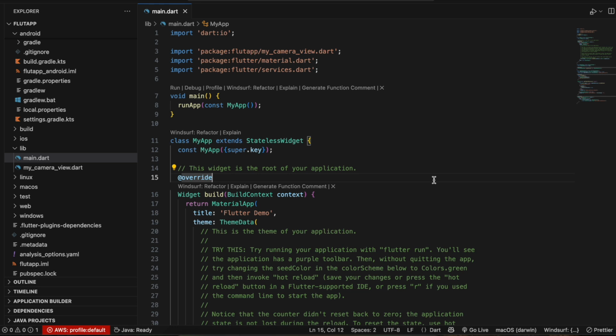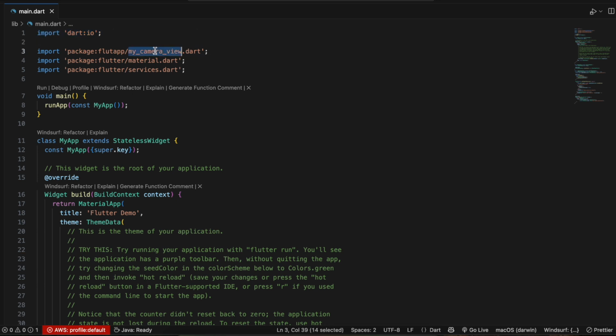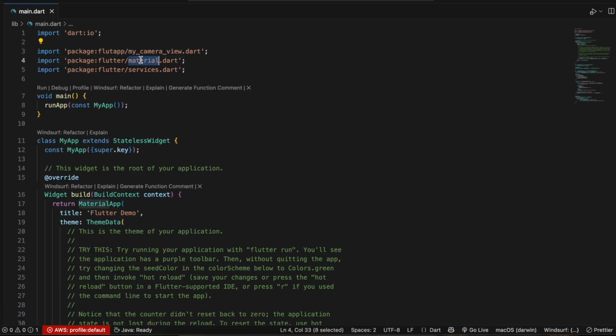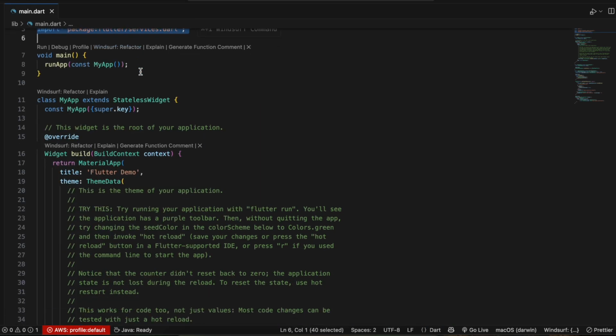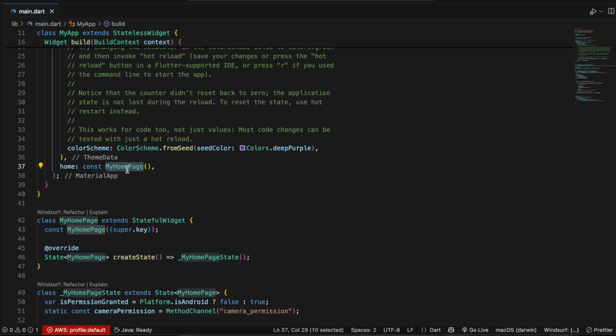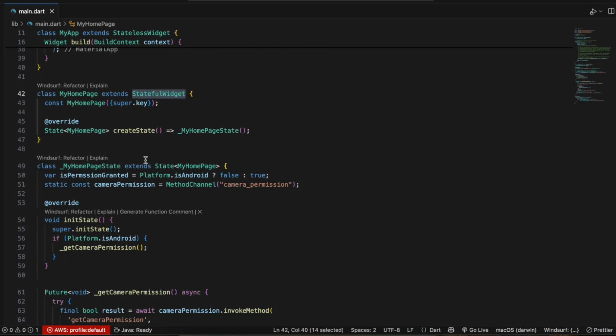So first let's just create a Flutter project. Okay, I have already created it. Inside main.dart you need to import dart.io. Then here you can see I have created another dart file called mycameraview.dart. That's what we are referring to over here, and this is my project name, which is Flutter. Then here is Flutter material as well as Flutter services. Then this is boilerplate code which is present by default. Then here is my homepage widget, which is a stateful widget.